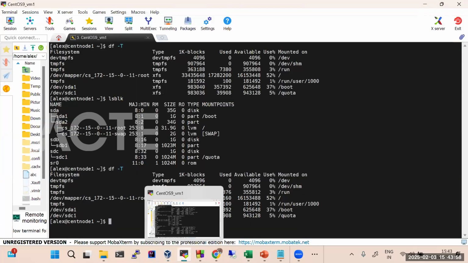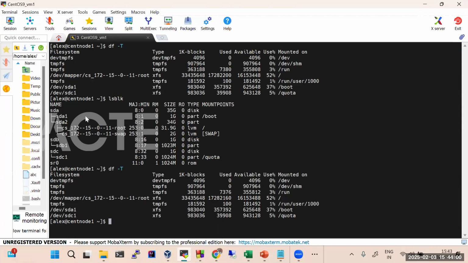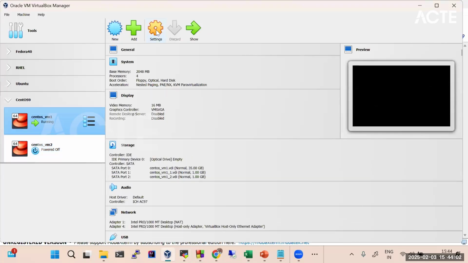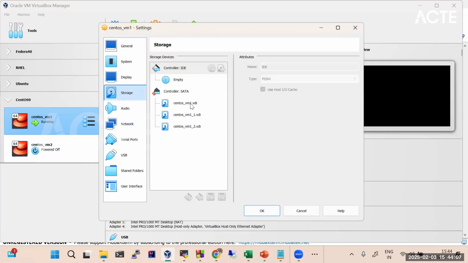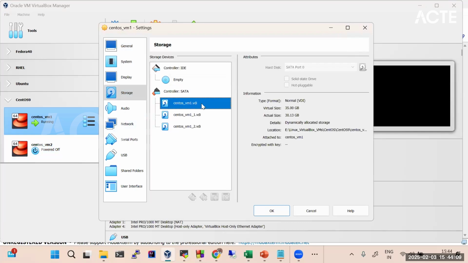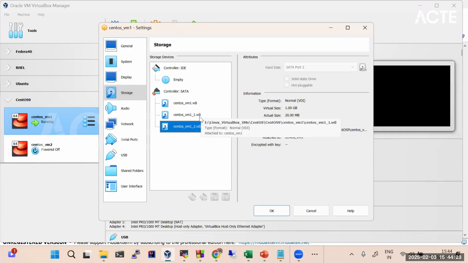So in this case, I have two disks. This is the main disk, which is 35 GB, and I showed you sdb and sdc. So sdb is 1 GB and sdc is 1 GB. So these are the two disks that I have. And in case I want to uninstall the hardware, I have to switch it off and then remove it. I will show that.